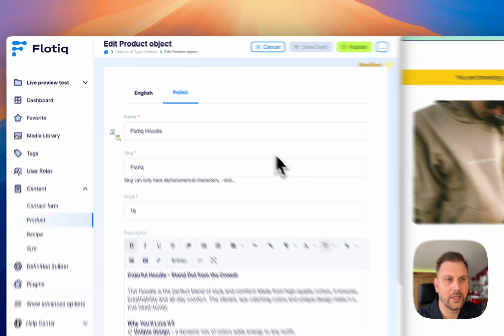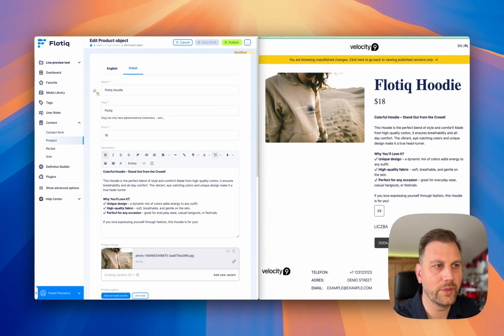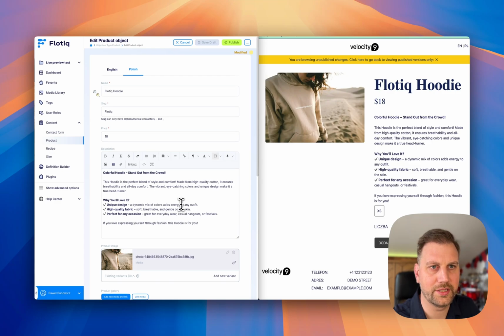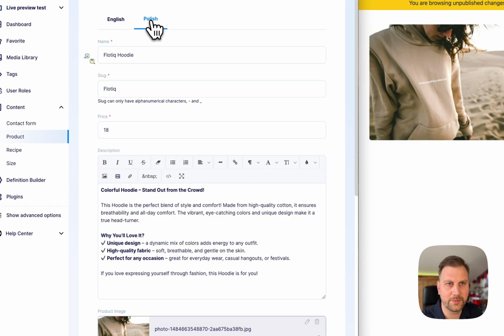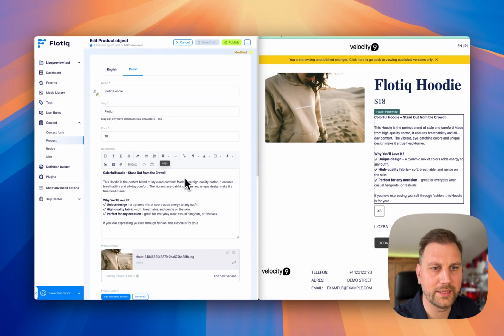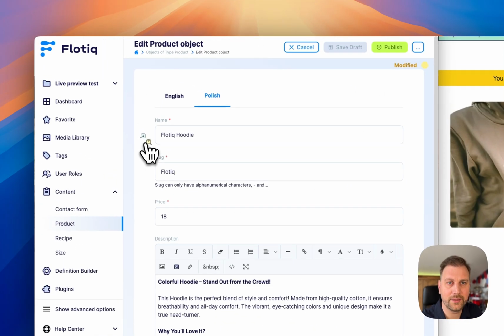We have here a sample page with live preview on. Whenever I change anything here, it's going to be visible on the right side. And as you see, we have two tabs, English and Polish, added by Multilingual plugin, but both of them are in English. So let's see how to quickly translate.